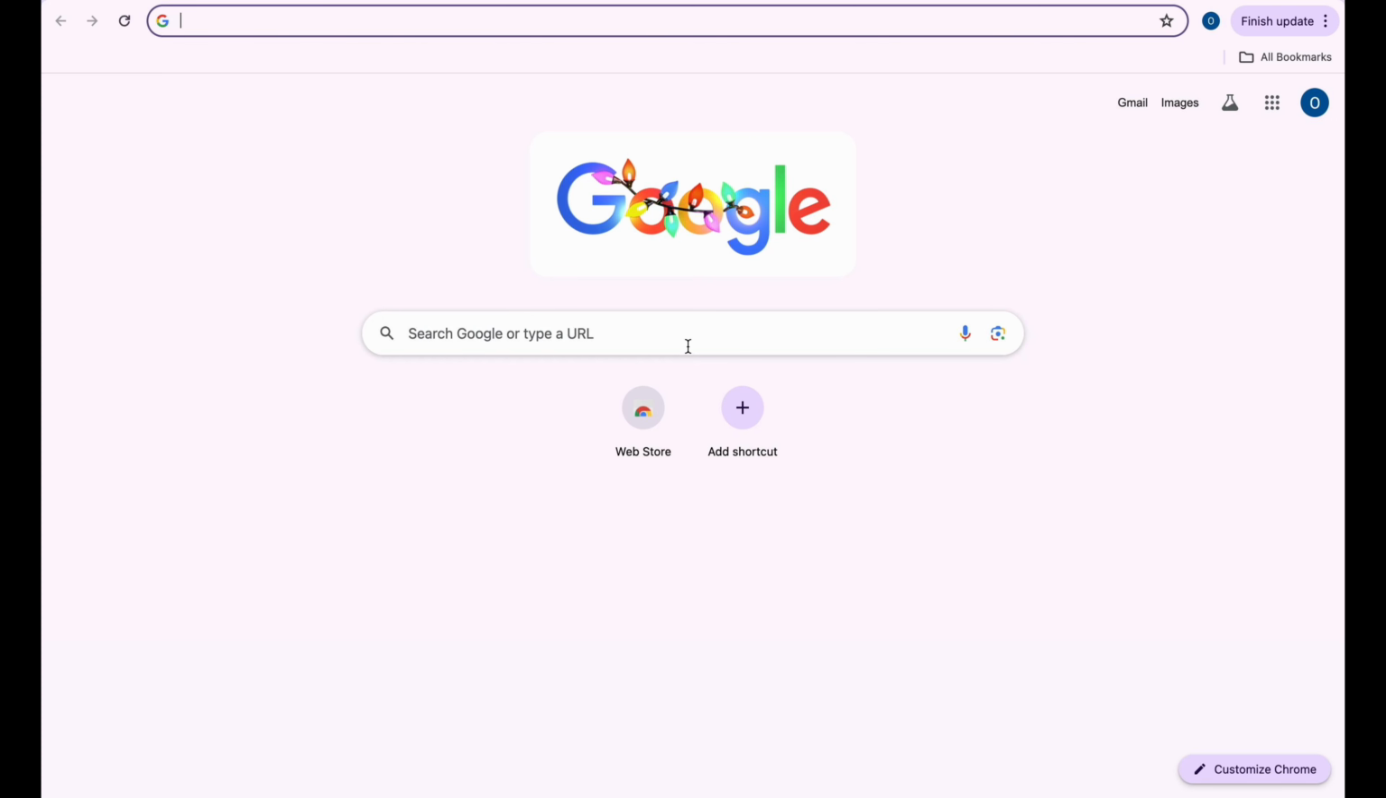And that's it. You've successfully turned on Enhanced Safe Browsing for maximum protection in Chrome.